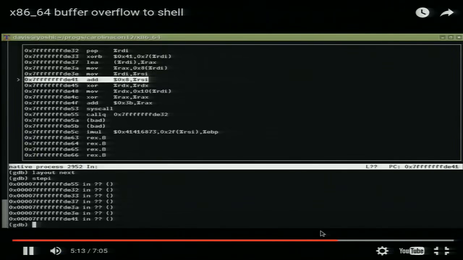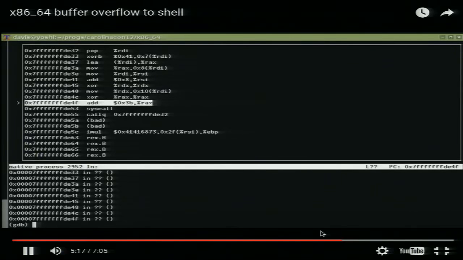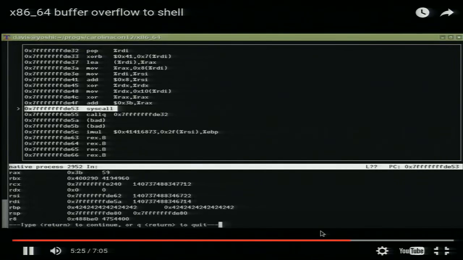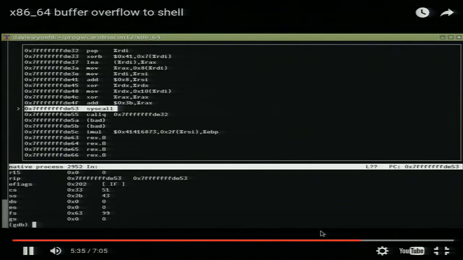So now we have the address, and right now, instead of doing an int 80, it's going to do a syscall. Instead of using a B, it's going to have a 3B in RAX, but the RDI, RSI, all of those have to be set up. I'm just showing you what the info for the registers are, and then I'll print out those contents just to make sure everything is in the proper place.